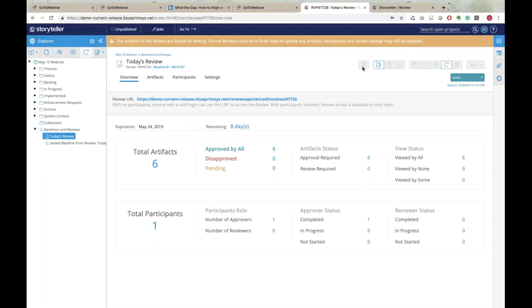One thing you can also do is create what's called a follow-up review. So if, for example, only 2 out of 100 artifacts didn't get approved and I needed to make changes, I can create a follow-up review that just includes those 2 artifacts and all the other original settings and have those sent out so I can just get approval on the 2 artifacts that need to be approved. I don't have to force my users to go through the entire artifact set again.